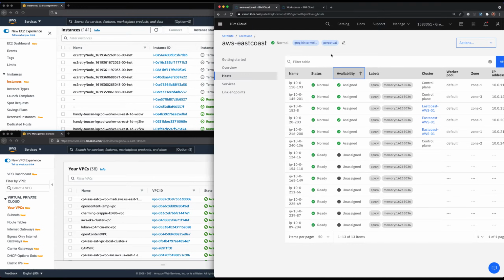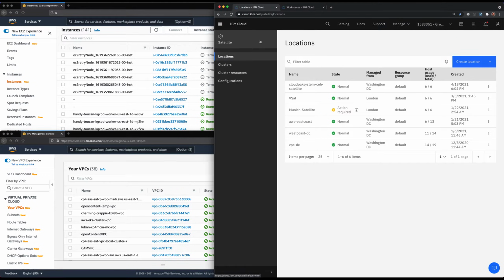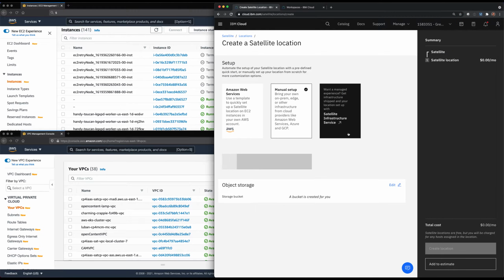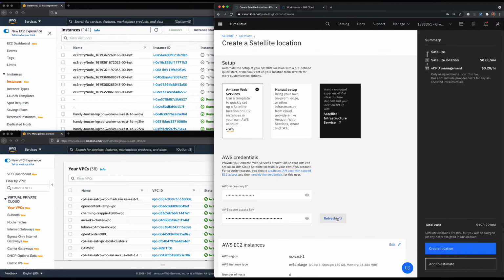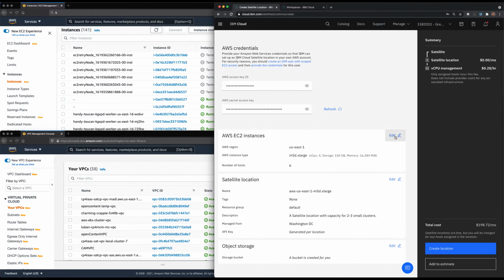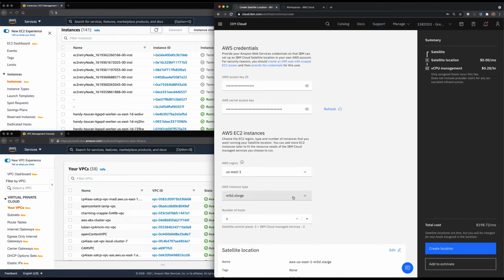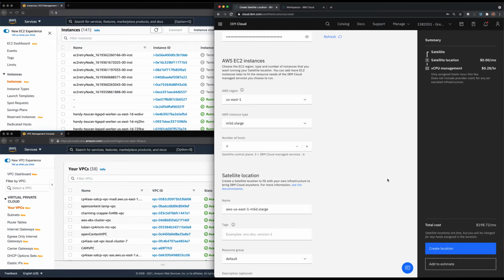And so we're setting up AWS so we can take a look at it. And now we're going to create a location. So first I'm going to click Amazon Web Services and then add the credentials. Now as a point, I've edited this for time, so some things will go faster than they actually do. When I add the credentials, Cloud Satellite will then let me choose the region and the instance type and how many hosts I want in that location to start with.